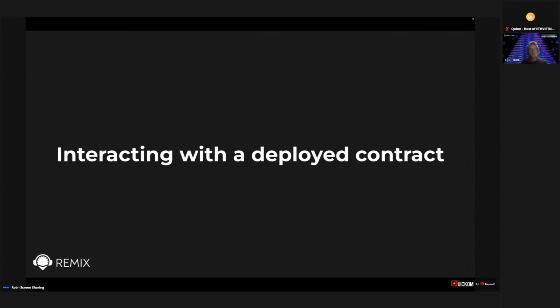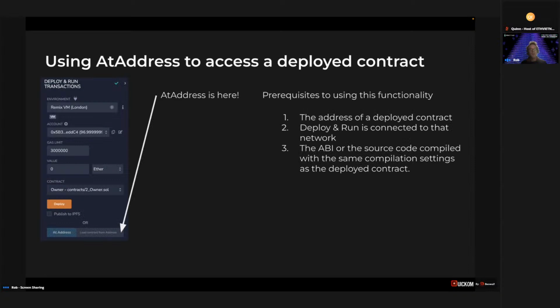And you can also interact with a deployed contract, which is great because, of course, it's free to interact with it, or just to bring it in. That's where add address is, right over here. As opposed to deploying, you're just going to access it, and it's going to pull the deployed instance into Remix. But to do that, you need to have the ABI or a compiled version of the source code, with the same compilation settings.